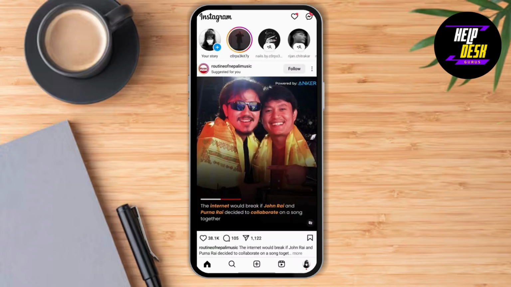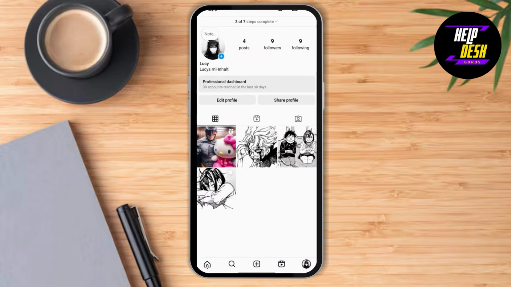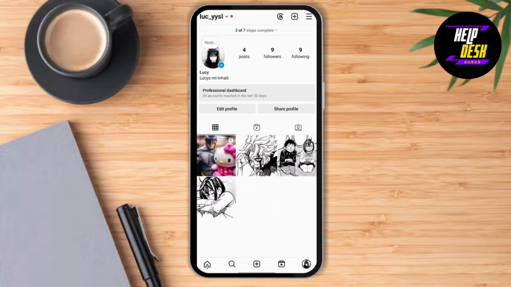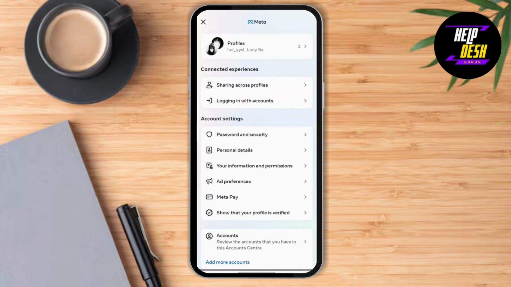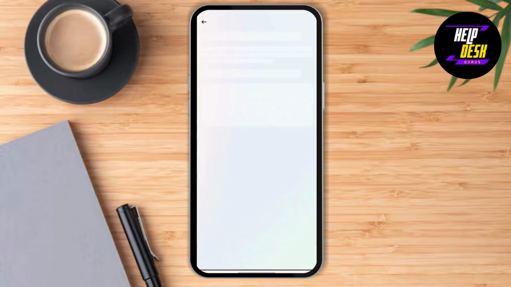your Instagram account. So first, open your Instagram app and click on your profile at the bottom right corner of the page. Here, tap on the hamburger menu at the top right corner. After that, click on Account Center. Here, under Account Settings, click on Password and Security.